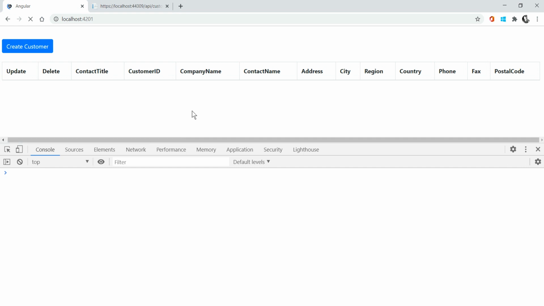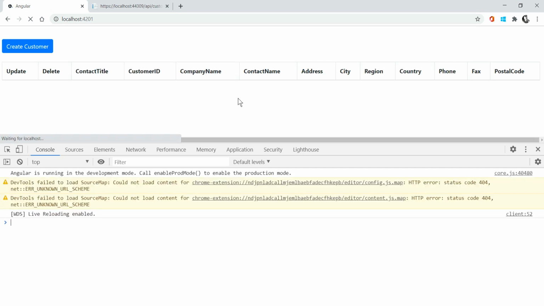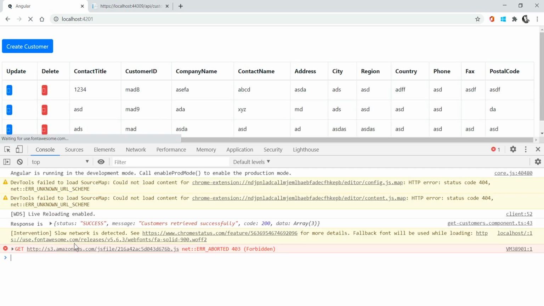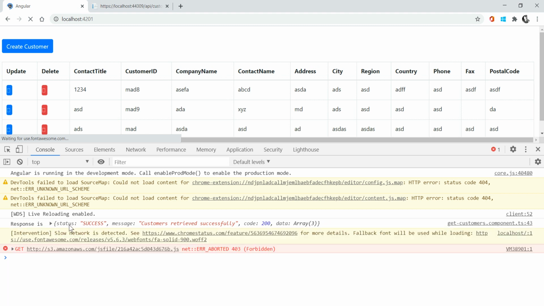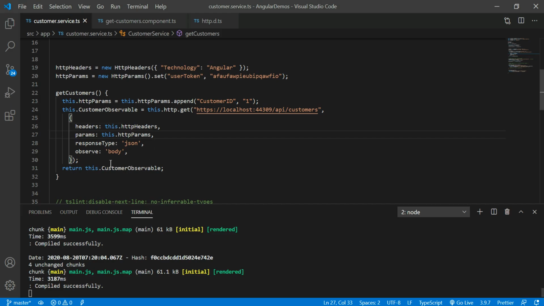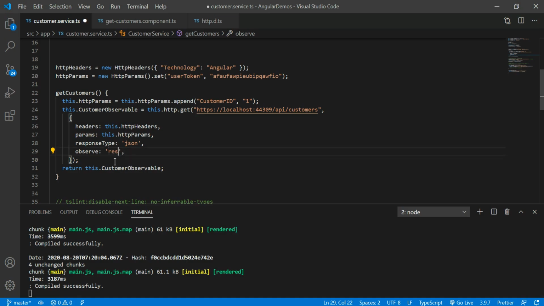So I have prepared one more parameter, that is the observe body, which is the default parameter of any kind of HTTP request. Right now I am observing this one. Suppose the response type is JSON format, but I wanted to observe the response type, which means I wanted to change this JSON object to the HTTP response type. So how to change? We can use the response type.